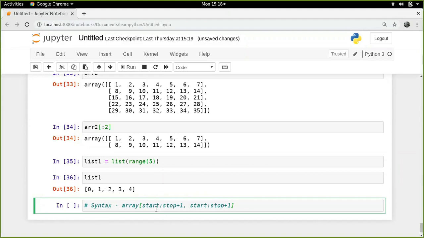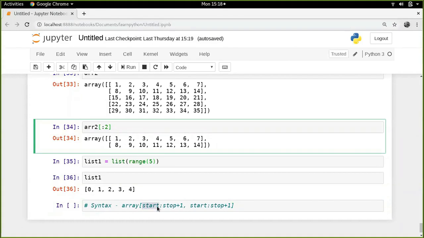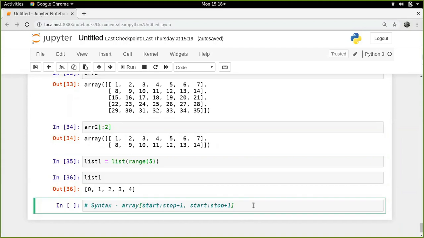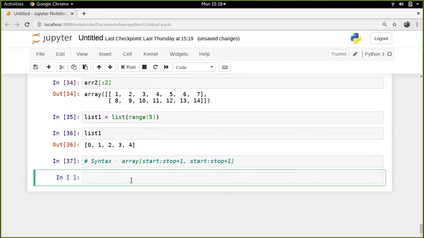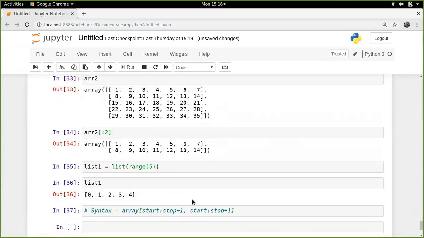So what this means is you can specify a row starting point and a row stopping point, and a column starting point and a column stopping point. If you omit the start, it becomes 0. Here I omitted the start, so it became 0. The stop is stop plus 1, so it's 1 plus 1, which means the stop is 1. So it will stop at the first row, and it will give you the 0th row and the first row. Now this is a little tricky, so I'll do a few examples to make it easier to understand.